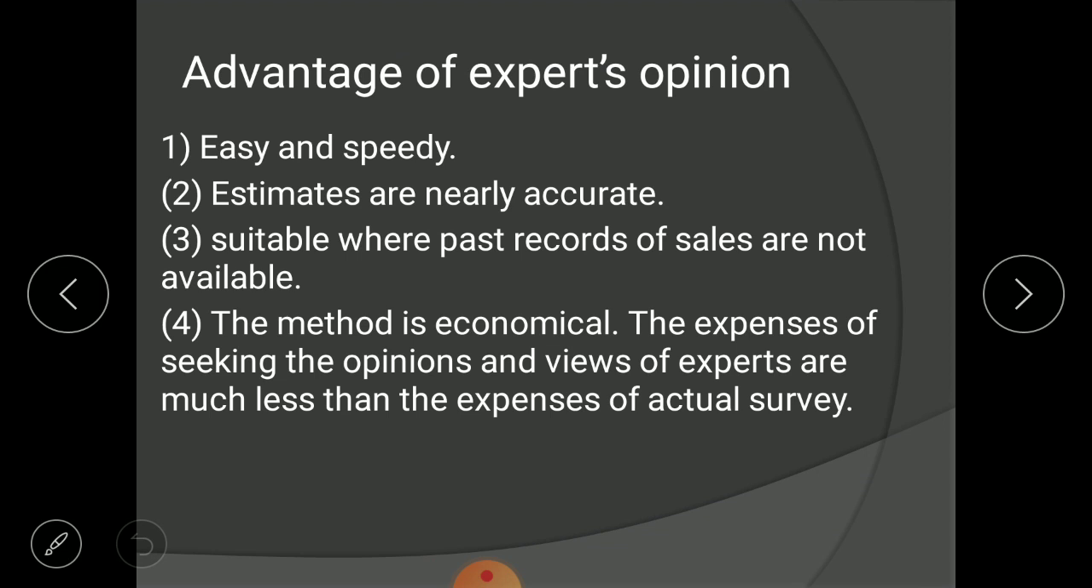The method is economical. The expense of seeking opinion and views of experts is much less than the expense of an actual survey. Yes, definitely this method is very much economical, because to ask your salesman what will be the demand in the future, you will not pay them more salary. Your regular salary will be paid to the salesman, and you are just taking opinion. So for opinion you are not incurring any extra cost. So this method is not at all costly. You are not incurring a single penny for your demand forecasting. So this method is economical.